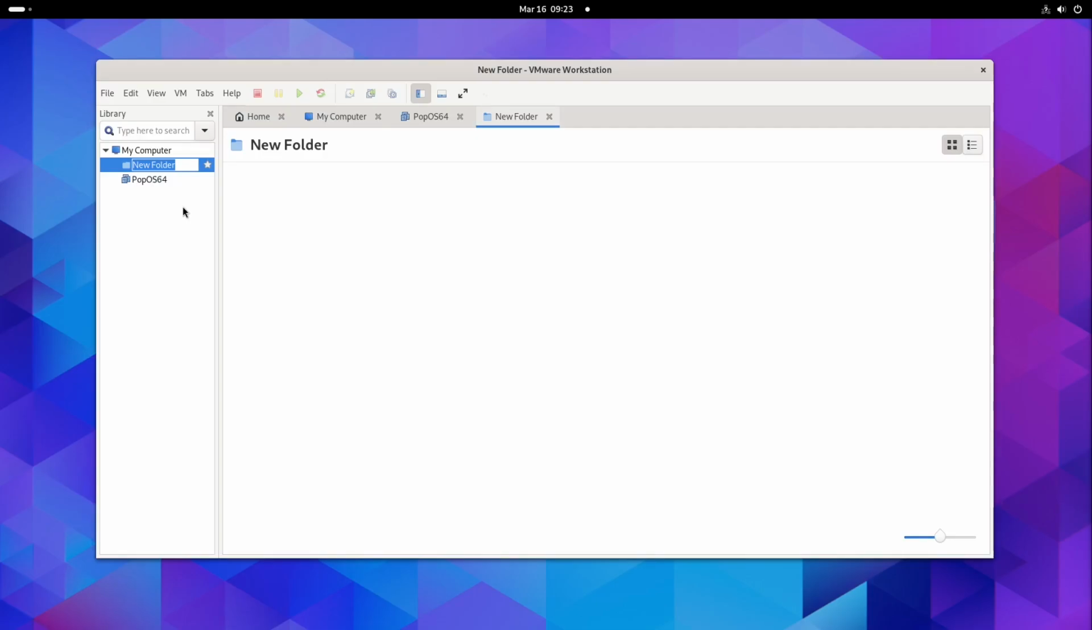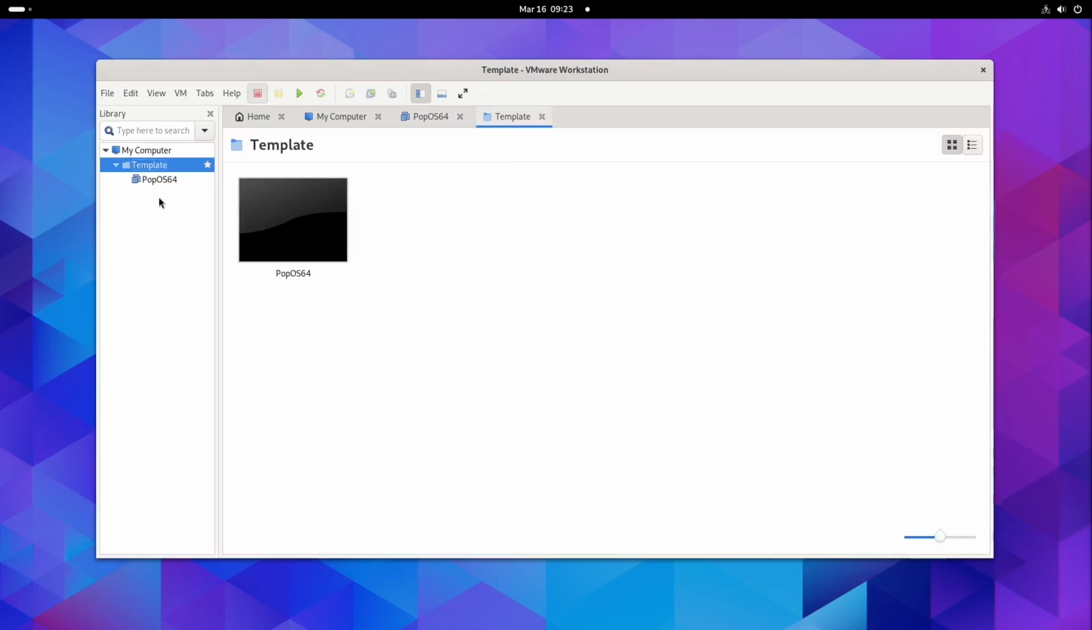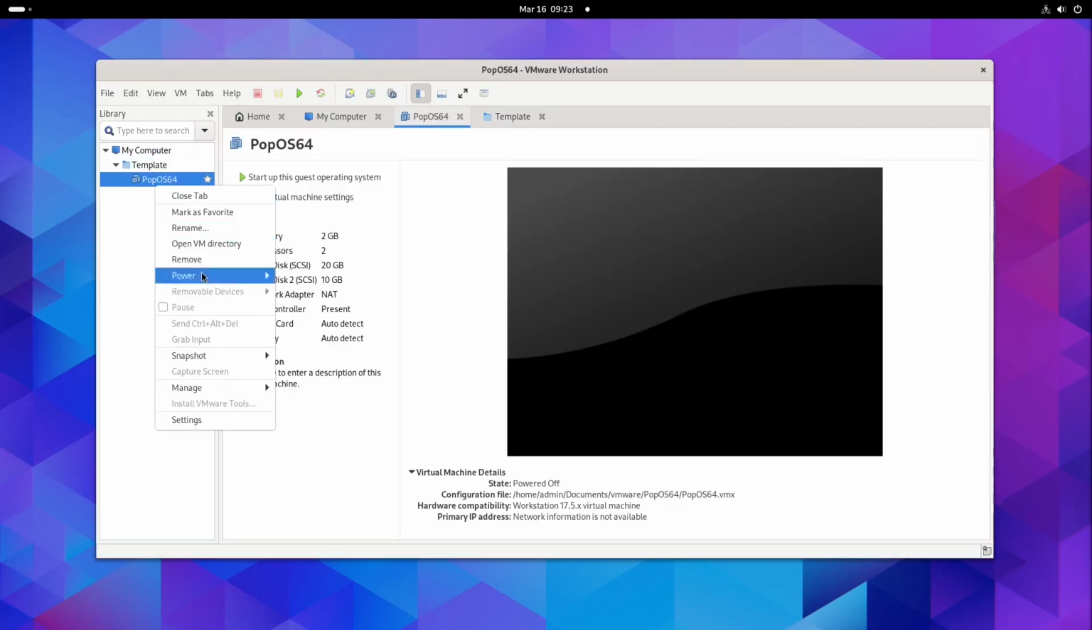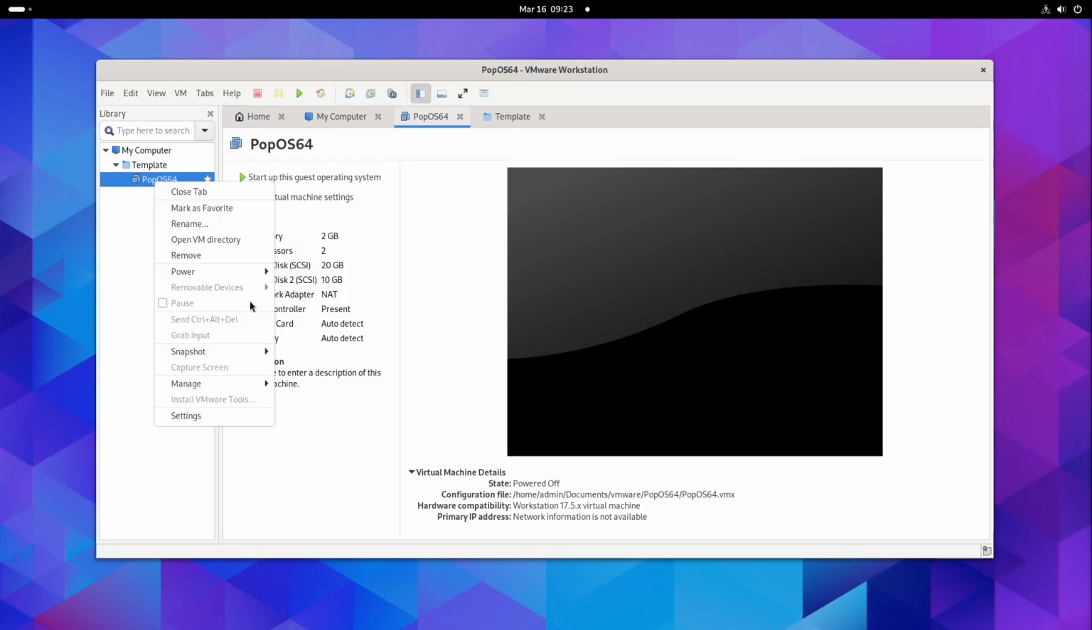So I will create here a template folder. I will treat this Pop!_OS as a template, so it will be cloned. We can see here that this VM is not yet treated as a template. So we can see here that I can delete it.